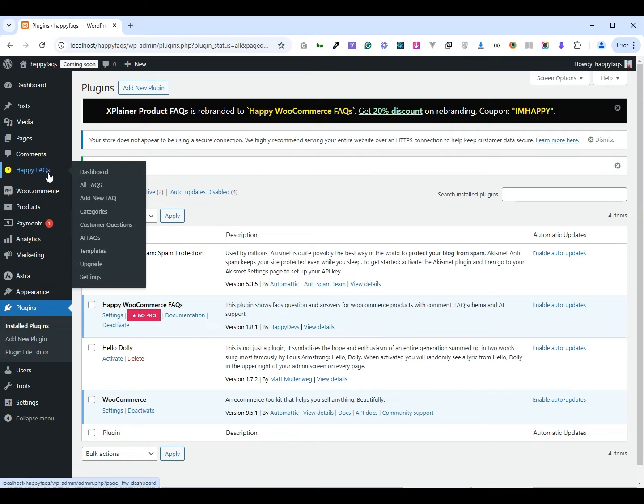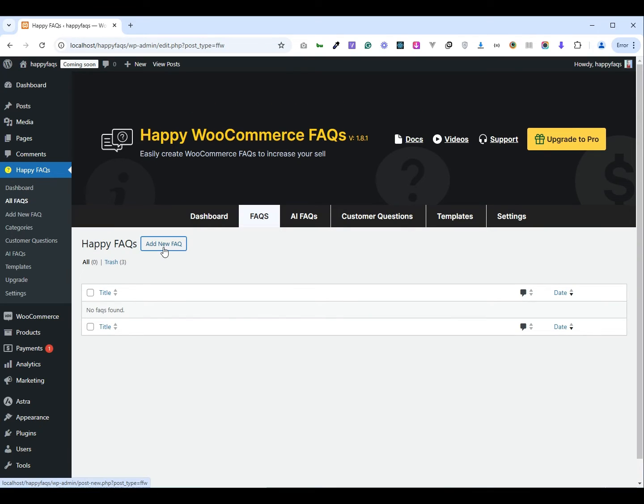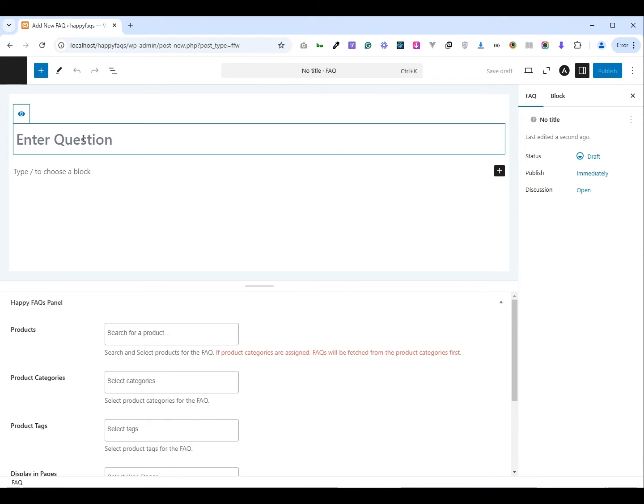Now we are going to go to the dashboard of the Happy FAQ WooCommerce plugin and we are going to add a new FAQ for a particular product page. So we're going to write the FAQ now.